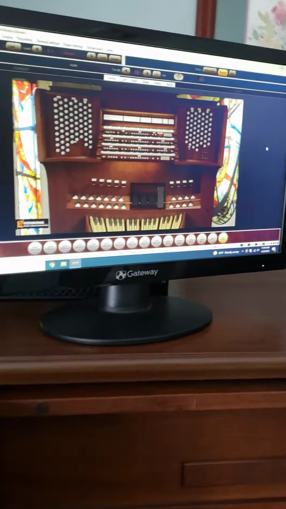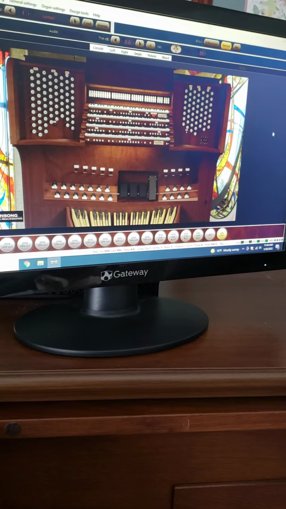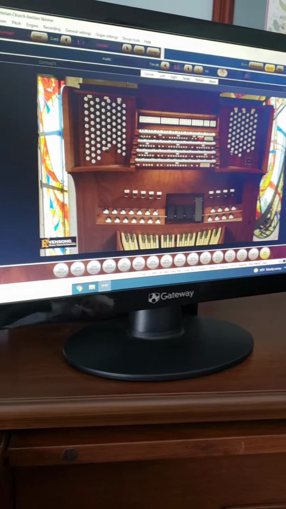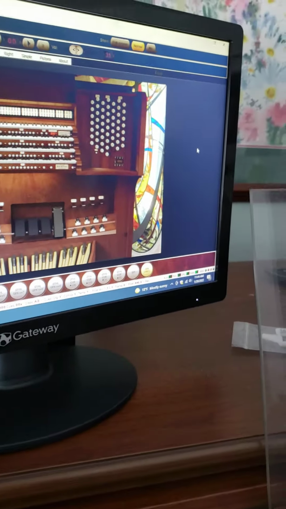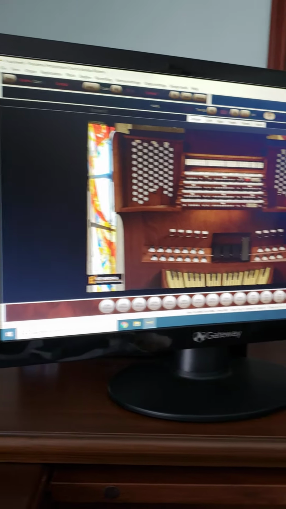So let's get down to the meat and potatoes of the system. So here's what we have. Hauptwerk. A lot of options for this organ in this program. I can change just about everything.